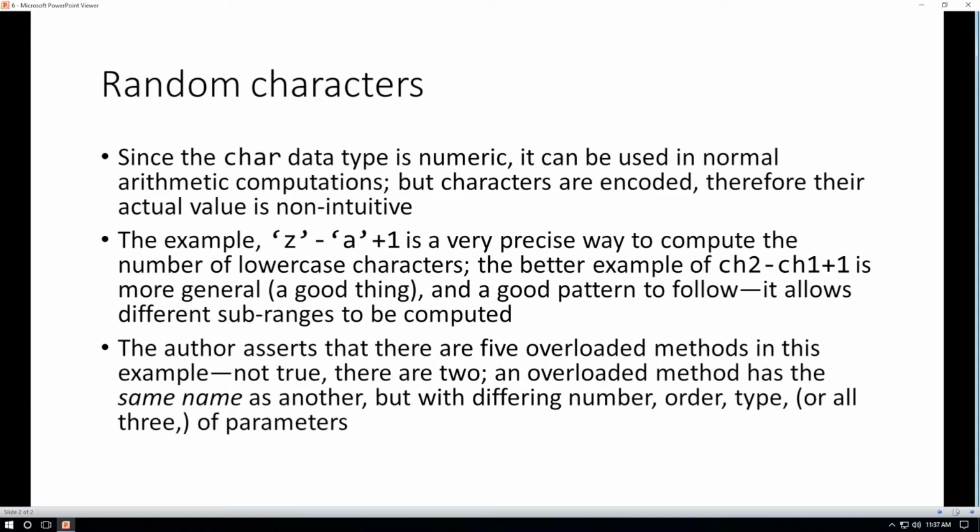Now that's good and it works, but it's limited precisely to our alphabet. A better, more general way is to say take character 2, subtract from it character 1, add 1. That way we could use different alphabets, or we could come up with subranges. For example, how many characters are between the letters A and M? And that's, of course, half the alphabet. The first way of doing it, Z minus A, wouldn't allow us to answer that. We would have to come up with a separate computation.